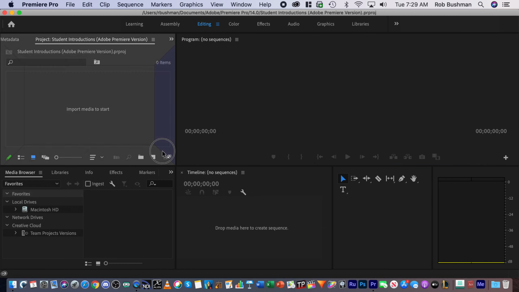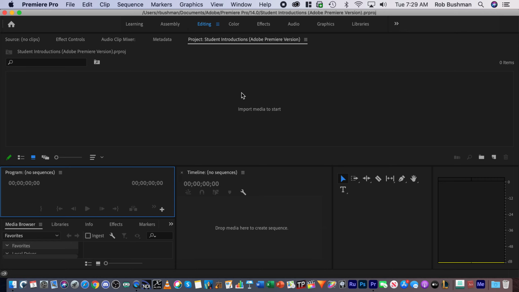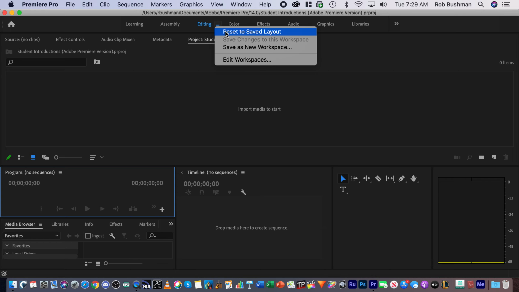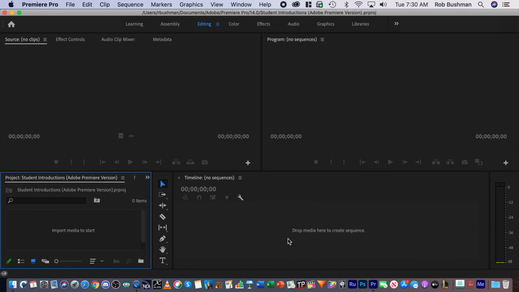And if you end up messing up something so bad, just click here. Every one of these has a little 3-line menu here, and you can just go to reset. Now, if you really liked how you set it up, you could save it. We'll get into that later. So I'm going to reset this, and it's going to go back to the default, so that way everyone's kind of the same.